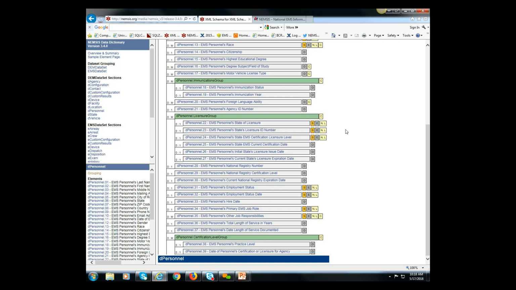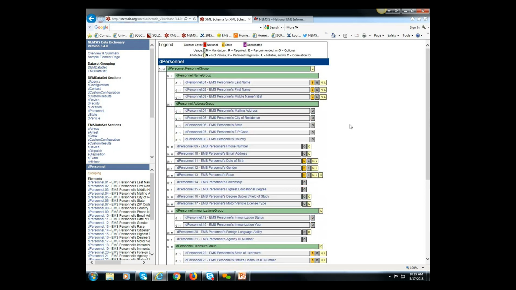This information, based on the product that's in use, can flag information for you, letting you know when people's certification levels might be expiring, and there's a lot of functionality that software companies have developed into their systems to help with maintenance of certifications. So that's how D personnel information can be utilized within the systems.